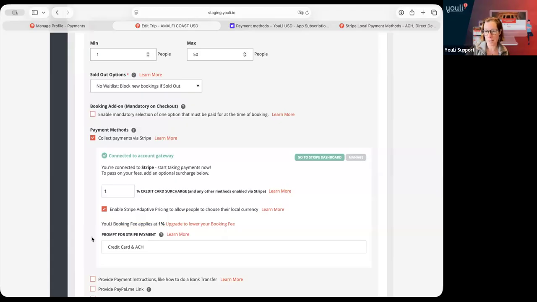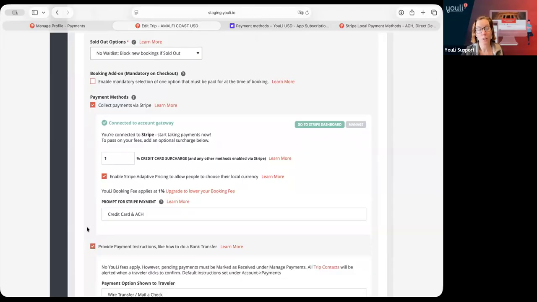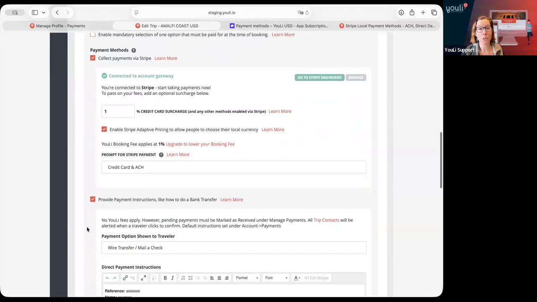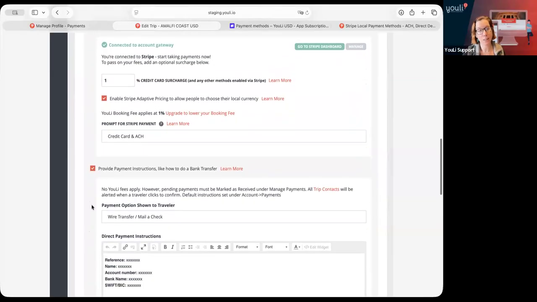But if you're not quite there yet, we do actually offer on our Grow annual plan the ability to have what we call no fee payment options. And so these are the ones where the yearly booking fee does not apply. And so you can turn those on a per trip basis.